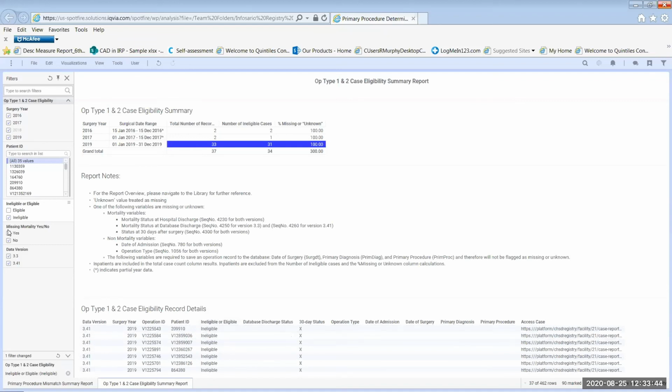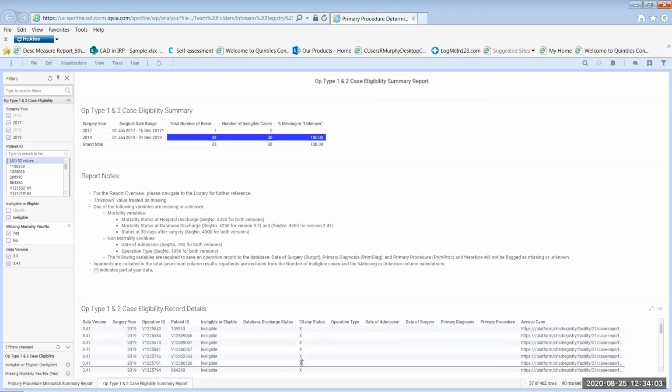If I wanted to further refine this list, out of the 7 variables, just 3 relate to mortality. If I was just interested in looking at records that are missing mortality, I can uncheck no here and further refine my list to get just those records. So there were 30 where mortality was missing.